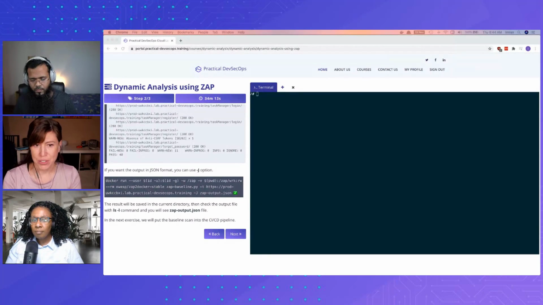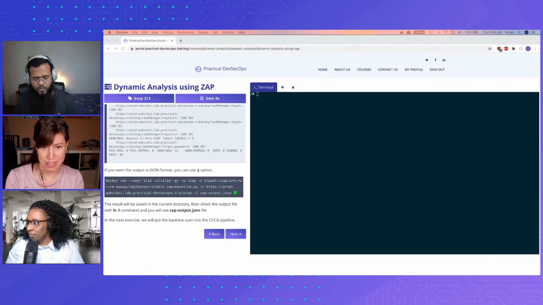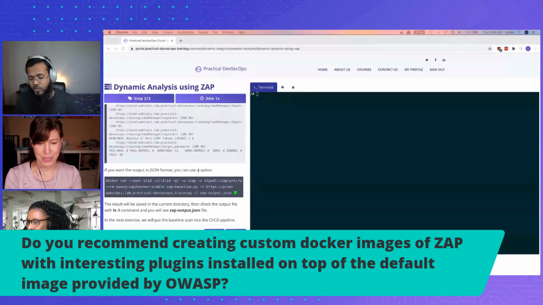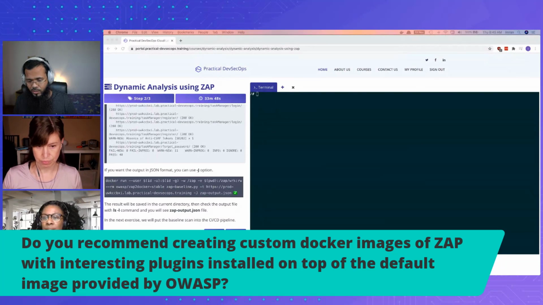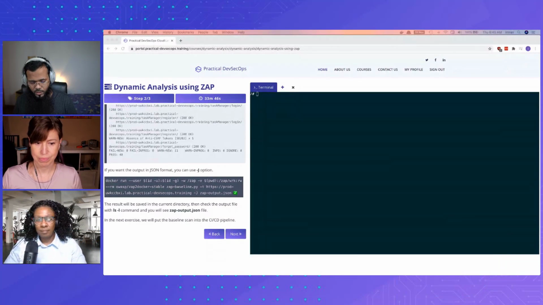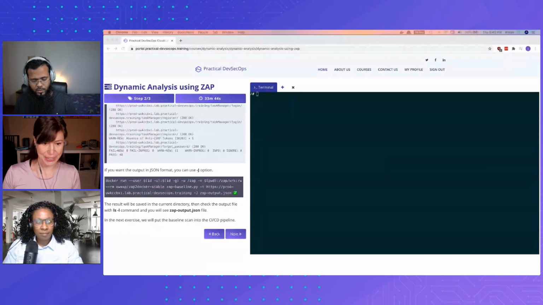Do you recommend creating custom Docker images of ZAP with interesting plugins installed on top of the default image provided by OWASP? Yeah, definitely. So you can personalize it? Yeah, you should. That's what I was saying, right? You have to personalize it on an application level. So every application needs to be personalized in some way or fashion. Without that, you will not get good results. Cool, thank you.